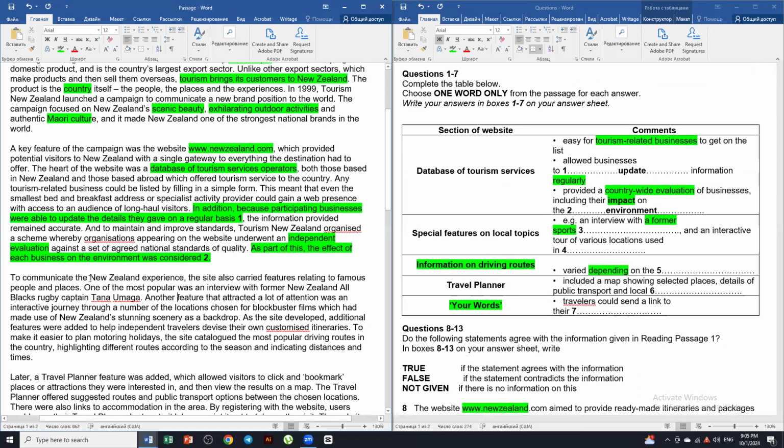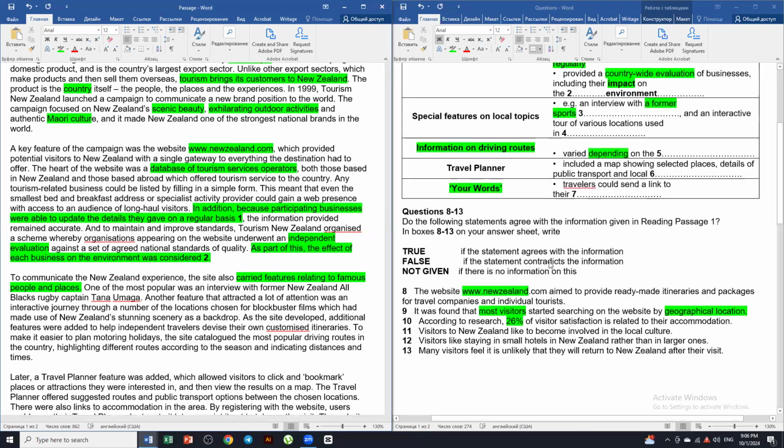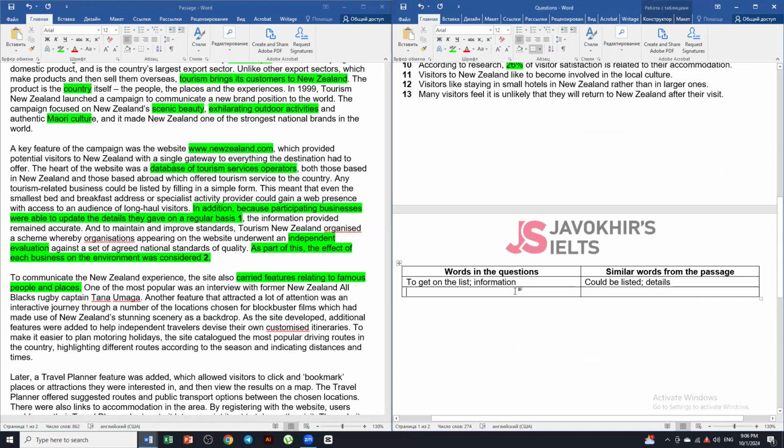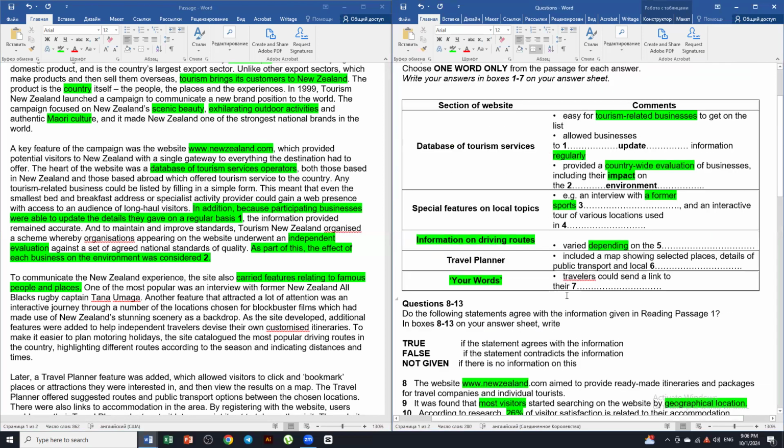So what else? Special features on local topics. To communicate the New Zealand experience, the site also carried features relating to famous people and places. So like local topics. When I also say local topics, it is said as famous people and places. So it's really, I think I'm getting sometimes out of the topic.